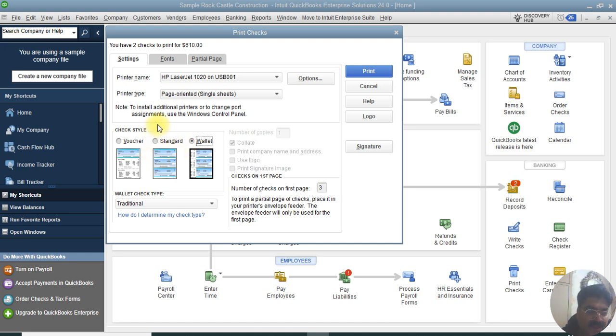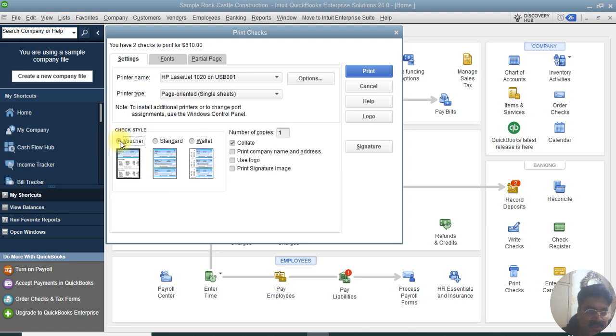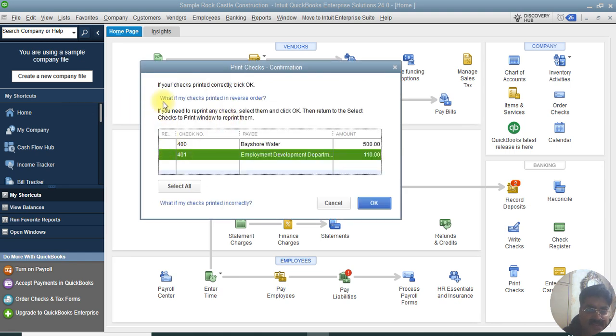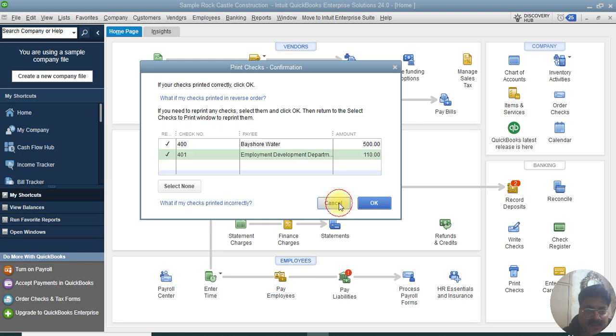These are the checks which you can order from the QuickBooks checks and supplies option, and there is pricing as well, where you can order them and get them delivered to your address. So voucher is there. Here we are selecting voucher, one page, one copy, and once you have the print option clicked on, you will see the print coming up. Here it is just printing those two checks. You can see if your checks printed correctly, click on OK. Here we select that and click on OK. It would be confirmed that we have printed the checks.